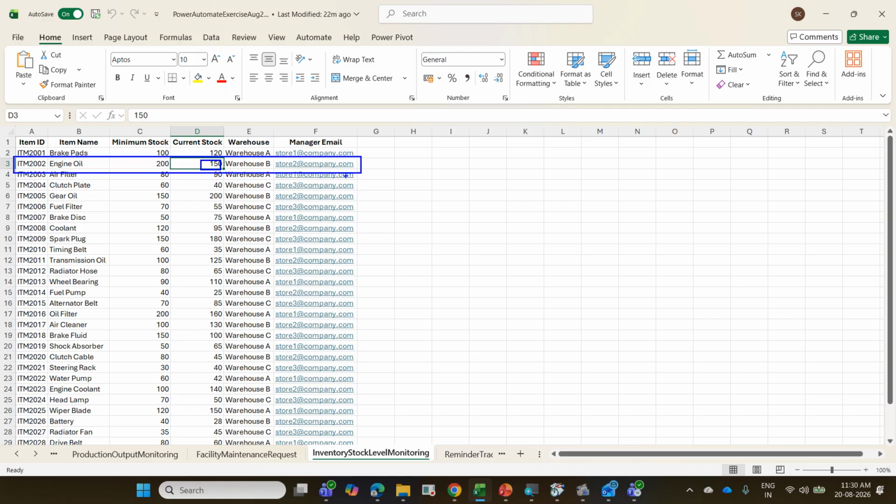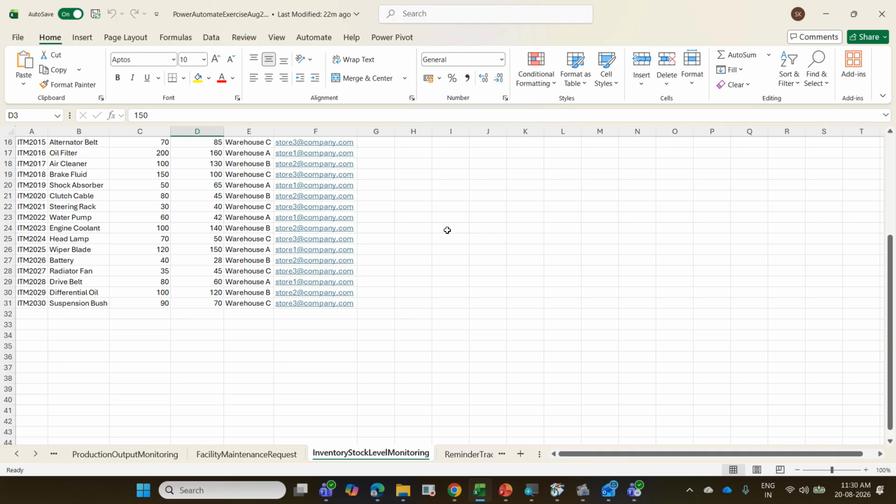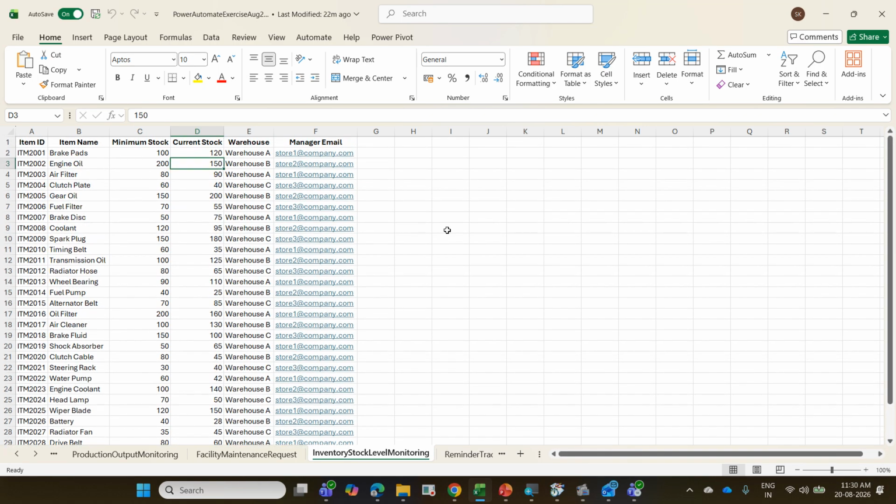You cannot write a formula and function in Excel for this, because I have to check with two columns. You cannot even use a filter for it. In Excel, how can I use the filter? How can I check two columns and apply the filter? It's tougher here, but I want you to try this. If my current stock is lesser than the minimum stock, send a mail.